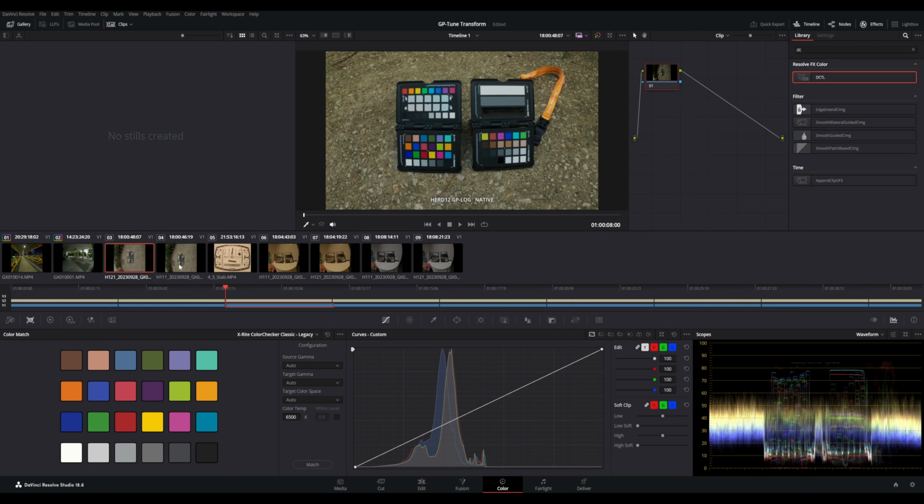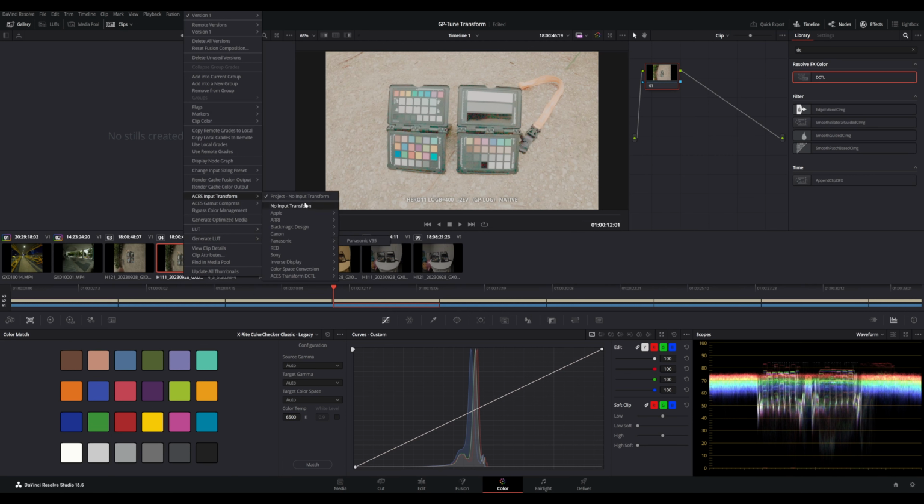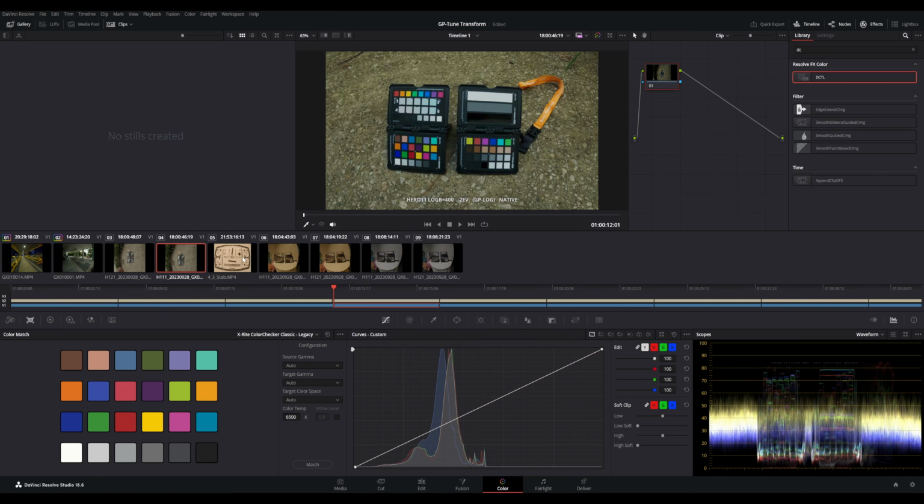So that's been corrected. Now, moving on to the next clip. This particular clip is the HERO 11 using a log-based value of 400 with a 2-stop underexposure. Essentially, this is GP log without calling it GP log. So for this particular clip, let's also set our ACES input transform, and we go into ACES transform DCTL and select GP log native for the HERO 11. So there we go. That's been corrected as well.